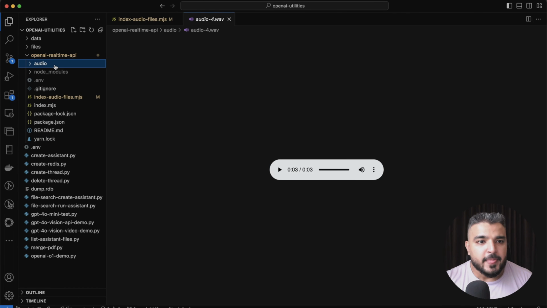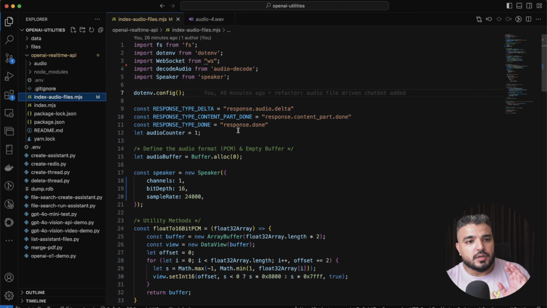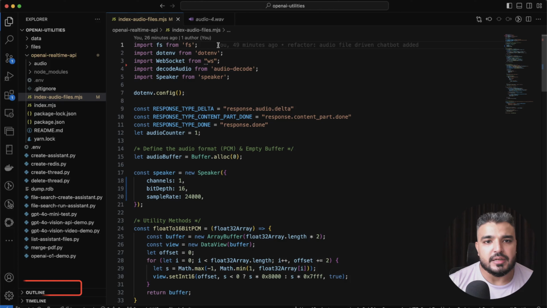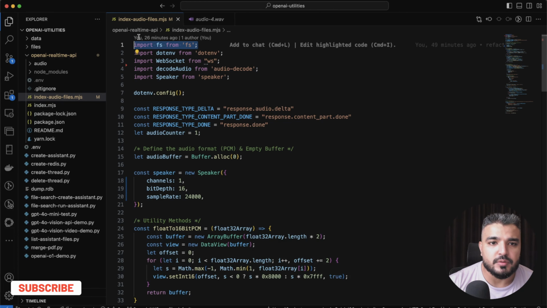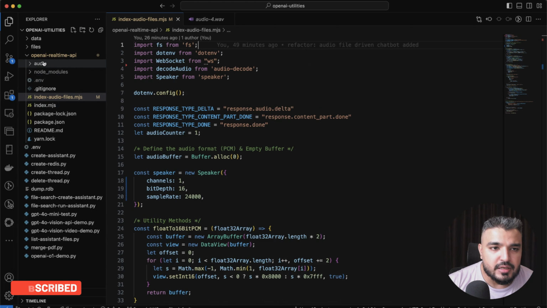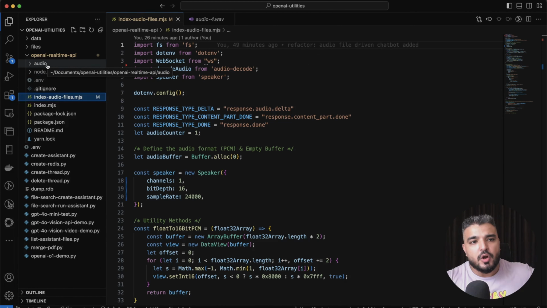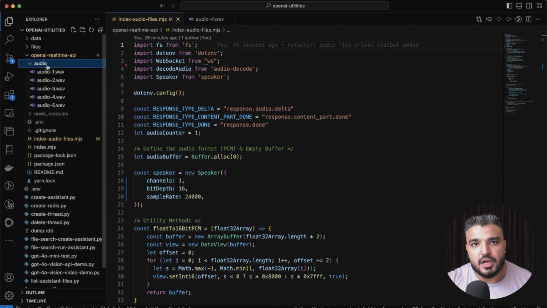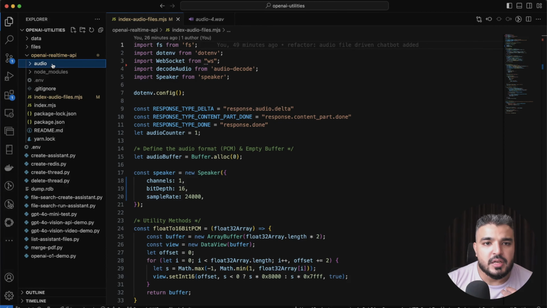Okay, bear with me. Let's go back to our index-audio-files.mjs. All right, I'm going to walk you through line by line. So firstly, we need the module which is about file system. This is basically so that I can target my audio folder right here and fetch the audio files from here. So we need this particular module for that.